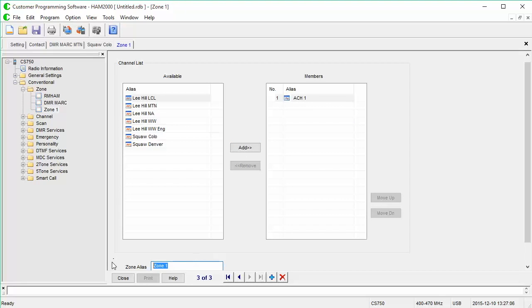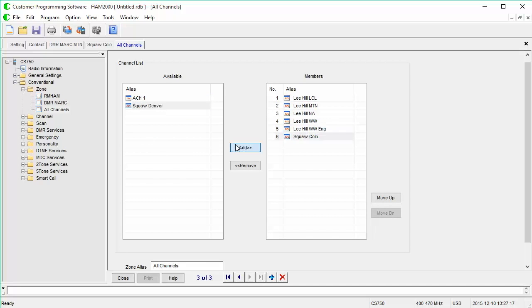Now we can add another one. We'll just call this all channels. Now, obviously, if you have more than 16 channels, you're not going to be able to put all channels into all channels, but here we go. Like that. We'll get rid of the digital. We'll say all digital channels. Let's clarify that. Oops, too many letters.